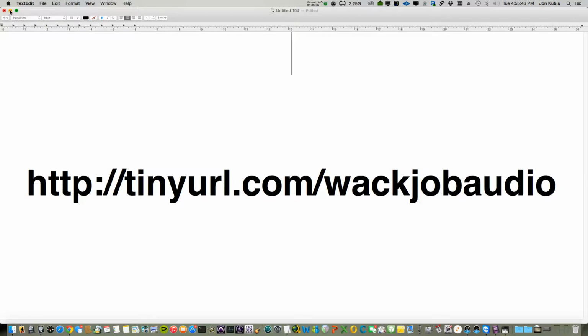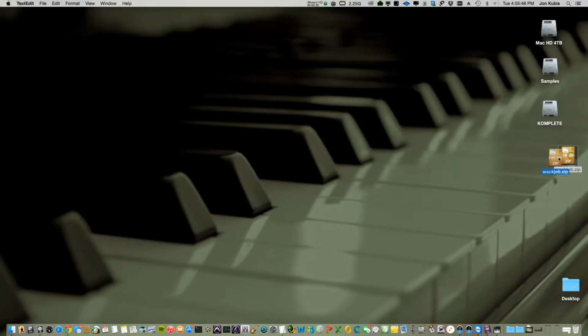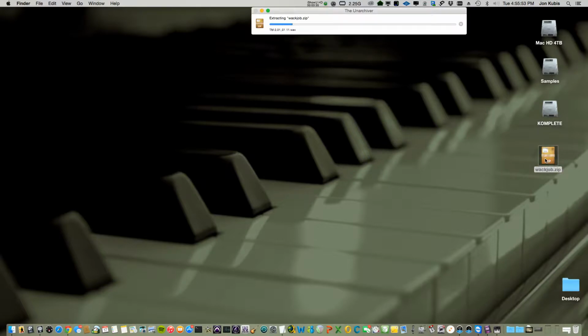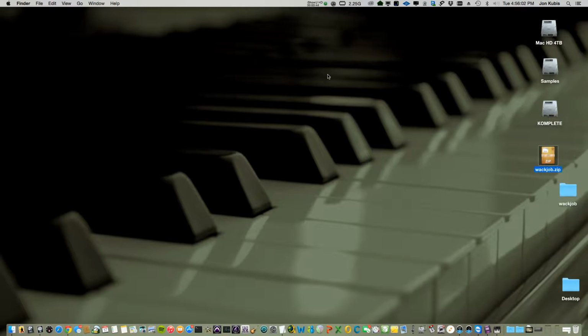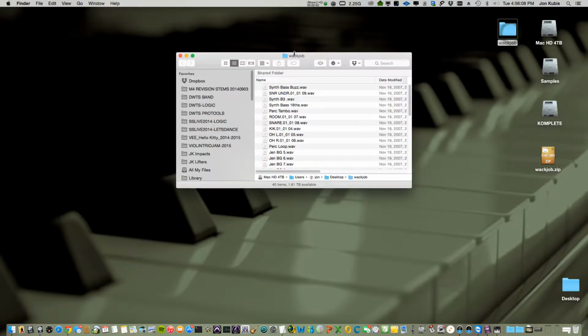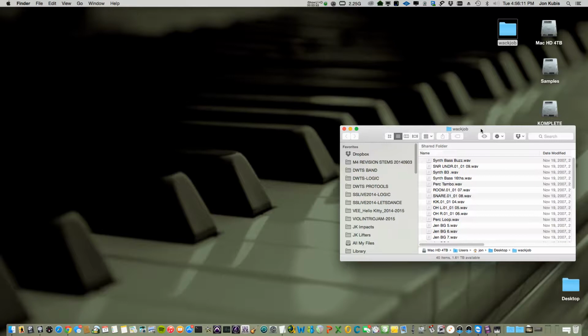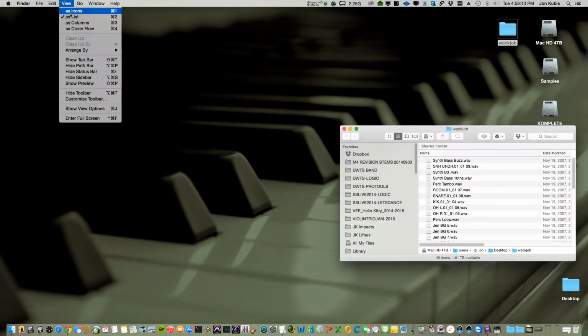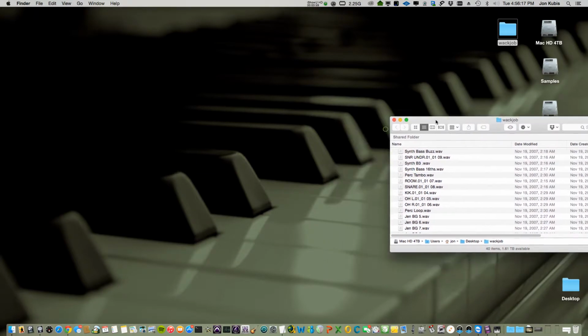So I'm going to move this out of the way. And I have it here on my desktop. I downloaded it just a second ago. Double click. That's going to open up, and you can see it's extracting all the files. And now I have a stem folder here, Wack Job, with all of our audio in there. I'm going to keep this open here.